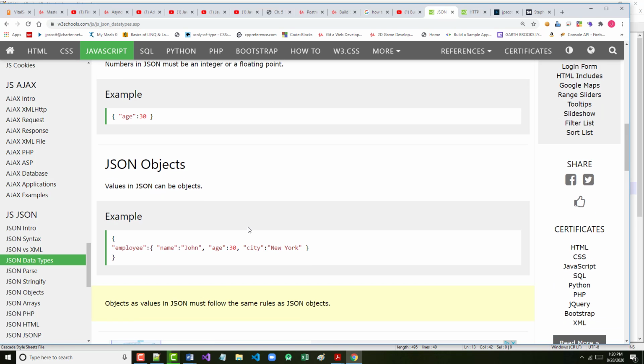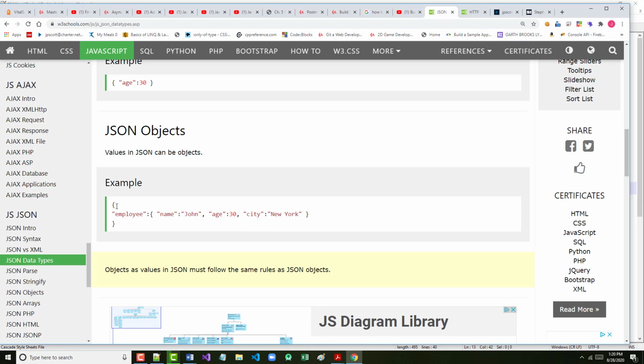JSON objects, well, what you've got there is an object called employee, and an employee object is made up of a name, an age, and a city in it. Okay.